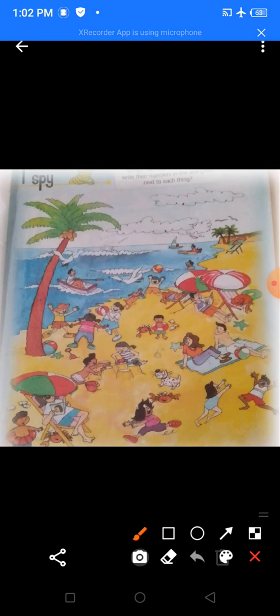Dogs. How many dogs? 2 dogs. One is playing with the ball and another one is standing and smiling. Okay. So balls. How many balls are there? 4. One is lying here near the coconut tree. Another one they are playing. Another one is also playing and one is lying on the mat. Very nice.